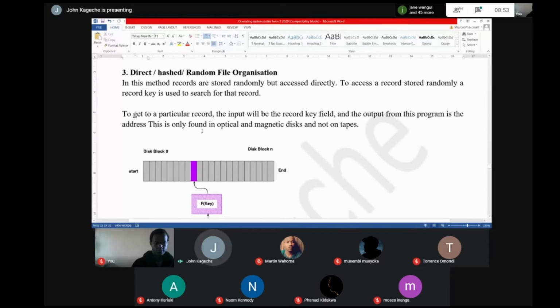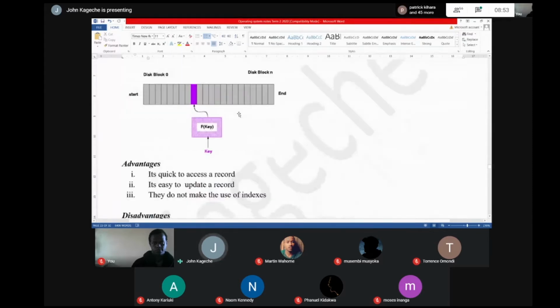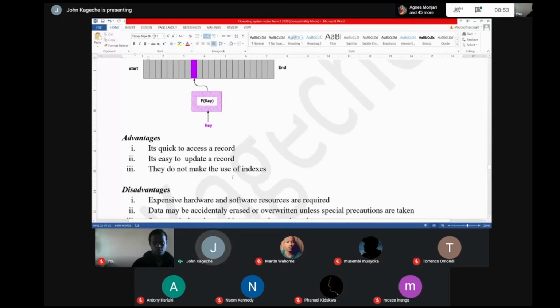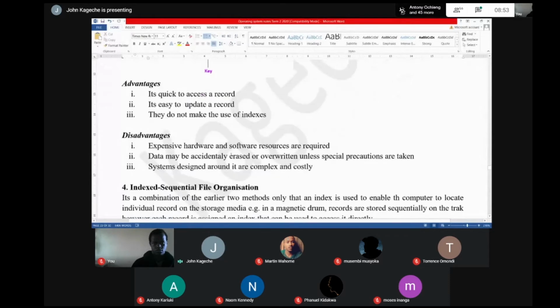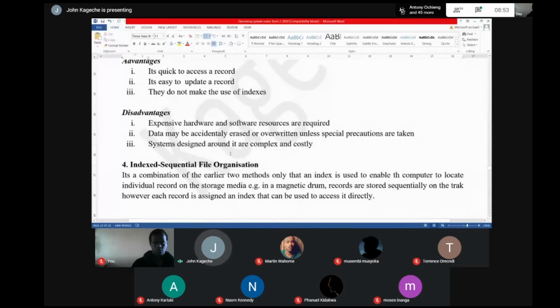So we're saying here that, for example, if you look at the magnetic tape, magnetic disk, or even our hard disk, or even our mem card, they're basically using this kind of direct, hashed, random file organization. They are very fast. And that is why you find we're using them more and more often, because they will save you time. Information can be accessed and saved anywhere within the storage. And then it is quick, easy to update. And you do not make use of indexes. You're using a key.